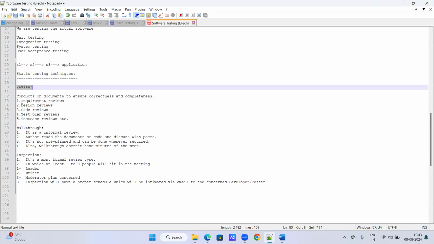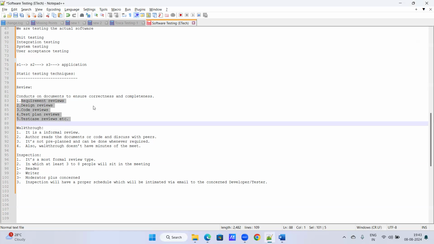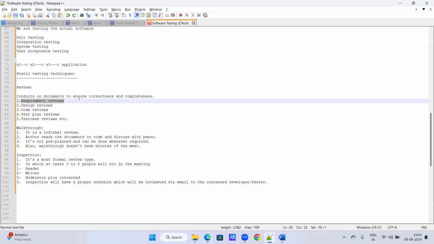So what kind of reviews do we do? Requirement reviews, design reviews, code reviews, test plan reviews, test case reviews, right? Normally, we do different types of reviews. So what is the first one? Requirement review. Okay. What does this mean? It means as soon as we get the requirements from the client, we review them to understand those requirements better. Each and everything is mentioned or not, it is correct or not, we can review that. Okay, clear, right? What is the requirement review?